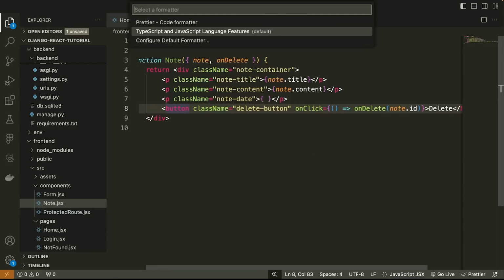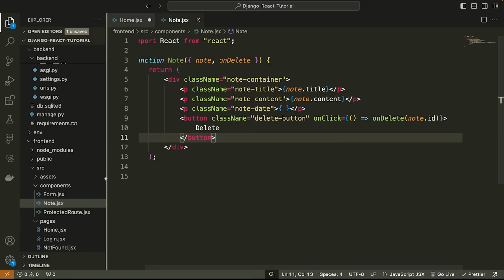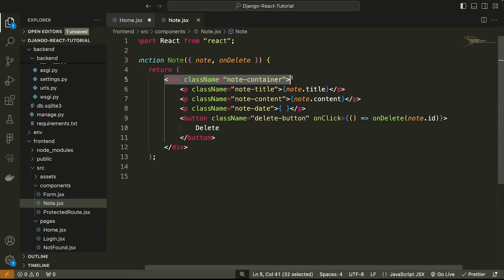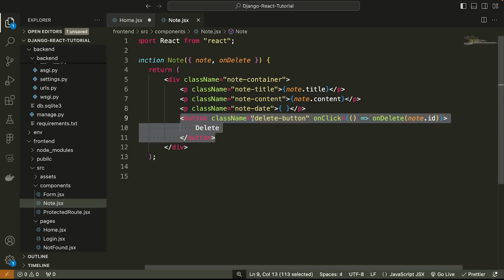Okay, let's format this so we can read it. Nice. So what we're doing, right, is we're rendering the container. Inside of here, we're going to have the title, the content. We're going to put the date here, which I'm going to do in a second. And then we have the delete button, which will call the onDelete function that we pass as a prop with the ID of the note, which is what we'll need to actually delete the note. So that's why we wrap this with another function, so we can pass this argument here into the function.